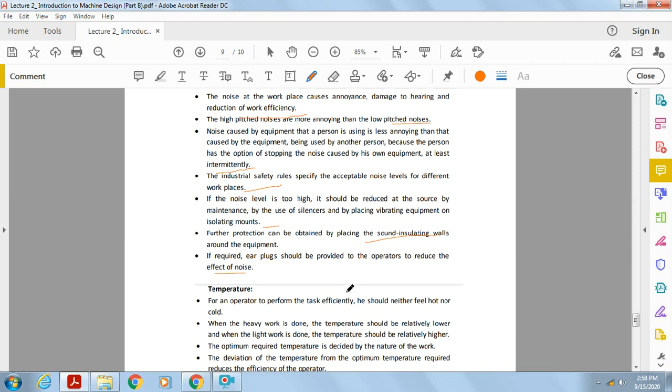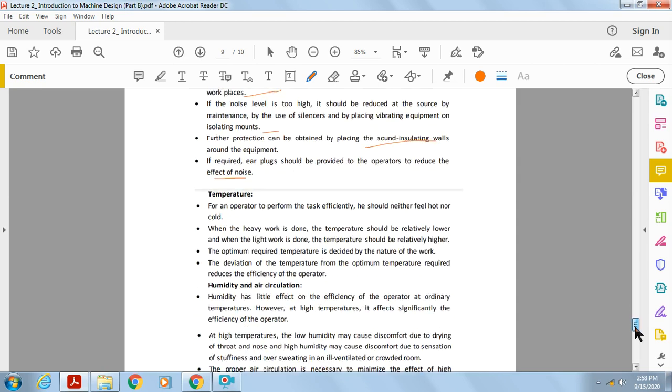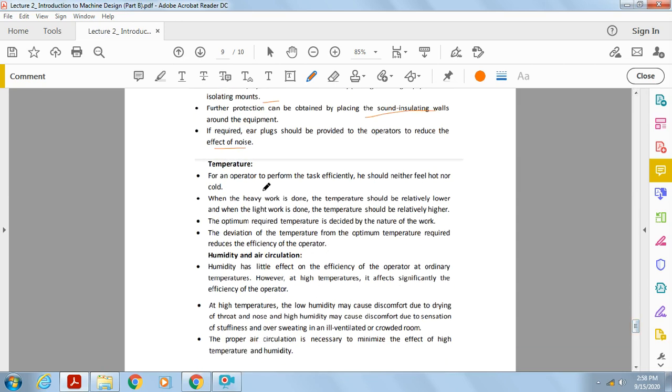Okay. Now the temperature is also a very important factor. For an operator to perform the task efficiently, he should feel neither hot nor cold. When heavy work is done, the temperature should be relatively lower, and when light work is done, the temperature should be relatively higher. The optimum temperature is decided by the nature of the work. A deviation from the optimum temperature reduces the efficiency of the operator. So obviously the temperature should be neither hot nor cool.